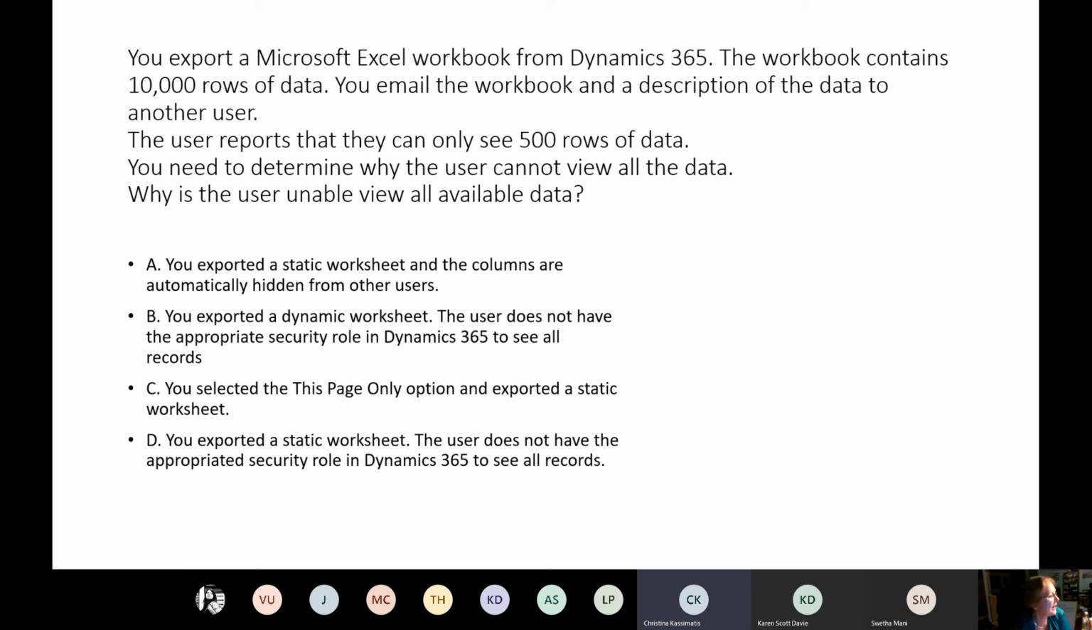Why can we rule out D? Because I think the role is only relevant when it's a dynamic worksheet, no? You're right. Yep. So yes, we can rule out D. Can anyone rule any of the others out? I think the answer is B, but I don't know why I would rule out the other ones, really. So I don't know. Well, let's just have a quick look at this.